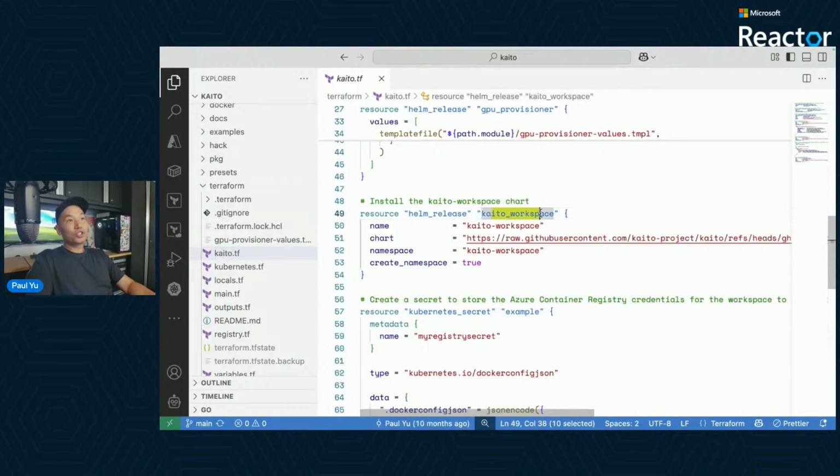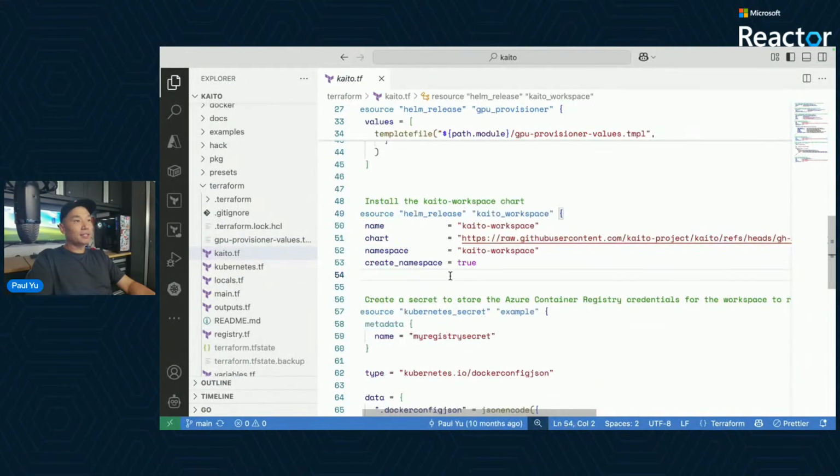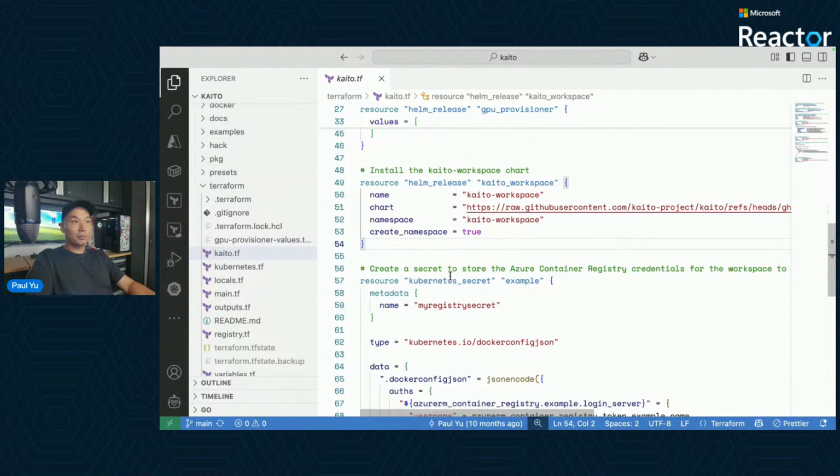The other controller that we need to install is the Kaito Workspace. That's the thing that we just deployed to host our 5.4 mini instruct model. Same deal here. We're just using the Helm release, pointing to the Helm chart that is published at the Kaito repo. And so that controller has been deployed.